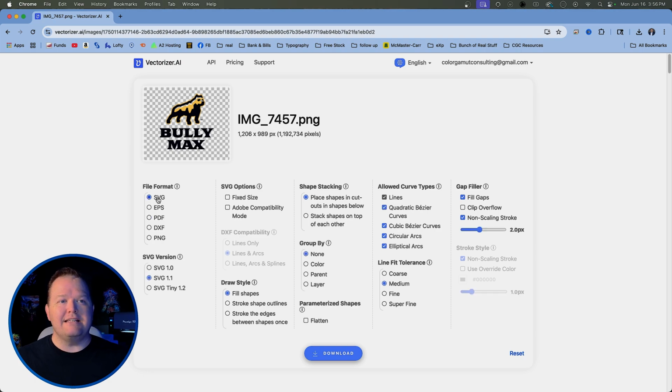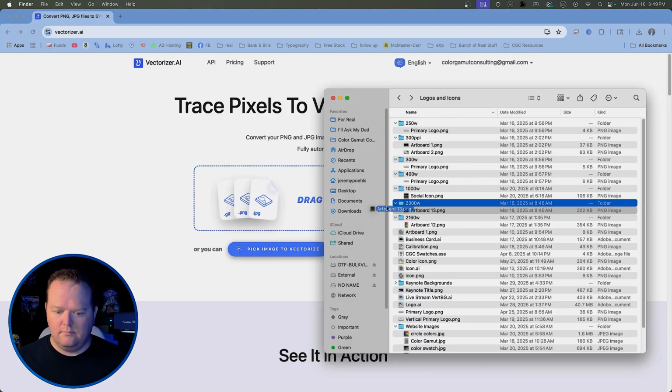You can export it as SVG, EPS, PDF, DXF, which is like a laser cutter CAD type of file, and then PNG. I tend to like to use EPS. These are the default settings that I've used. I can see some situations where there might be more detail in the image, and you want to change the line fit tolerance, but generally these are the settings I like to use. Click download and then I can pull it into Illustrator, CorelDRAW, or some other vector editing type of program.